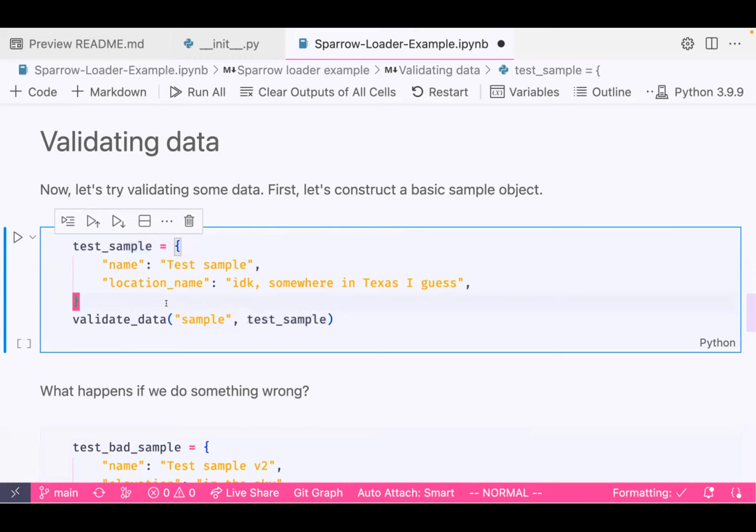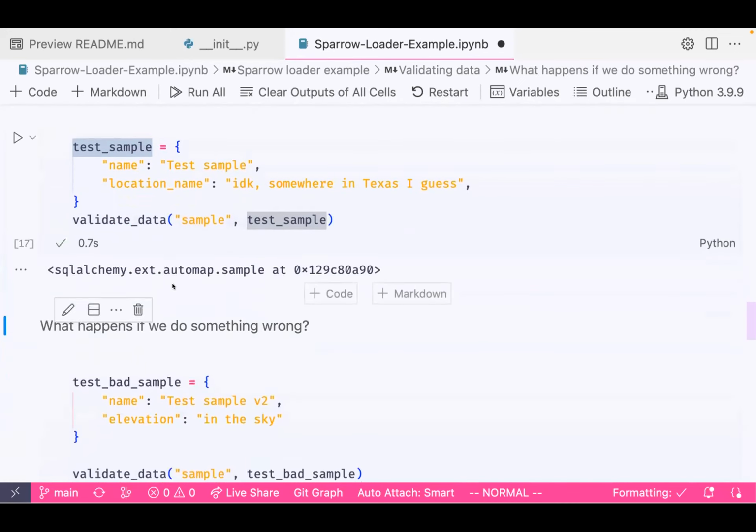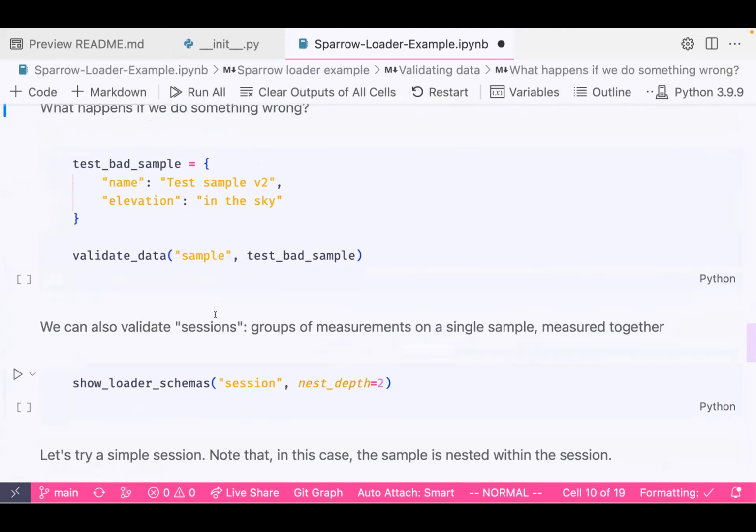And so what I can do is I can run this validation function and, if everything is correct, it will return a sample object in Python. And that's an object that Sparrow would then go and insert into the database to track for a lab.